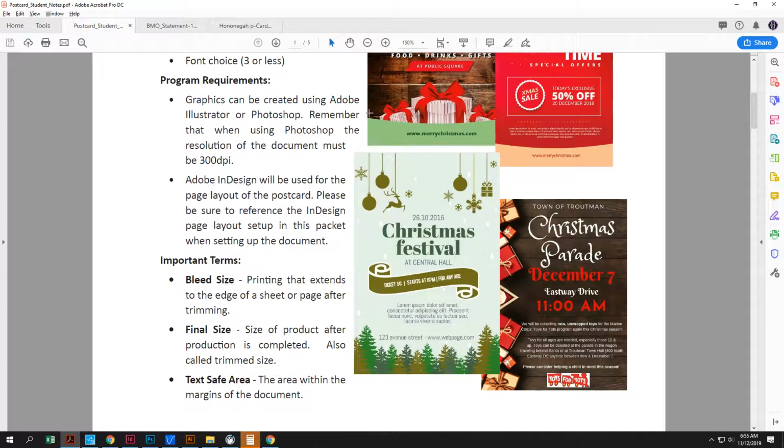Project requirements: if you're going to be creating your own graphics or modifying stuff that you find off the internet, you can always use Illustrator and Photoshop to do that. If you're going to be using Photoshop, just remember that you are saving your stuff correctly. Save it as a PSD. Make sure you've got the right resolution so that it prints well. But in the end, everything will be placed into InDesign. We're going to be using that for the page layout portion of our postcard.